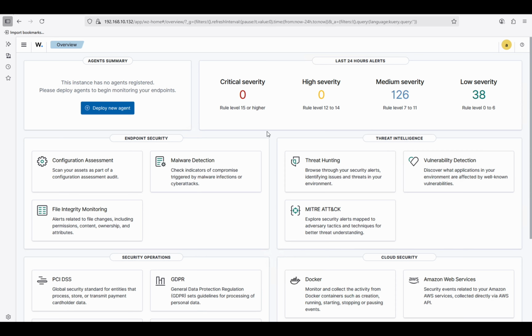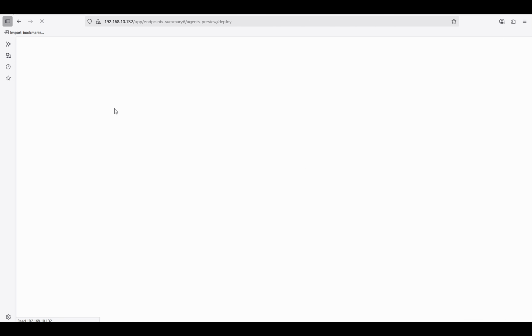Okay, so today in this lesson I will show you how to install the Wazuh agent on a Windows machine as well as Linux-based endpoints. First, log into your Wazuh panel, then there is an option here, deploy a new agent. Let's deploy a new agent.